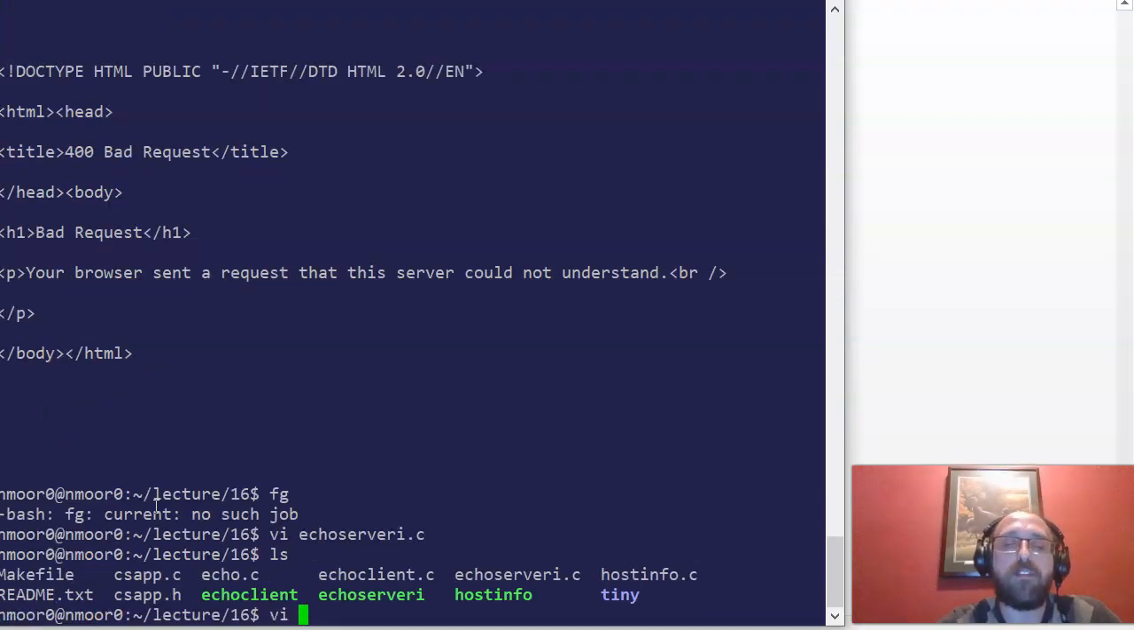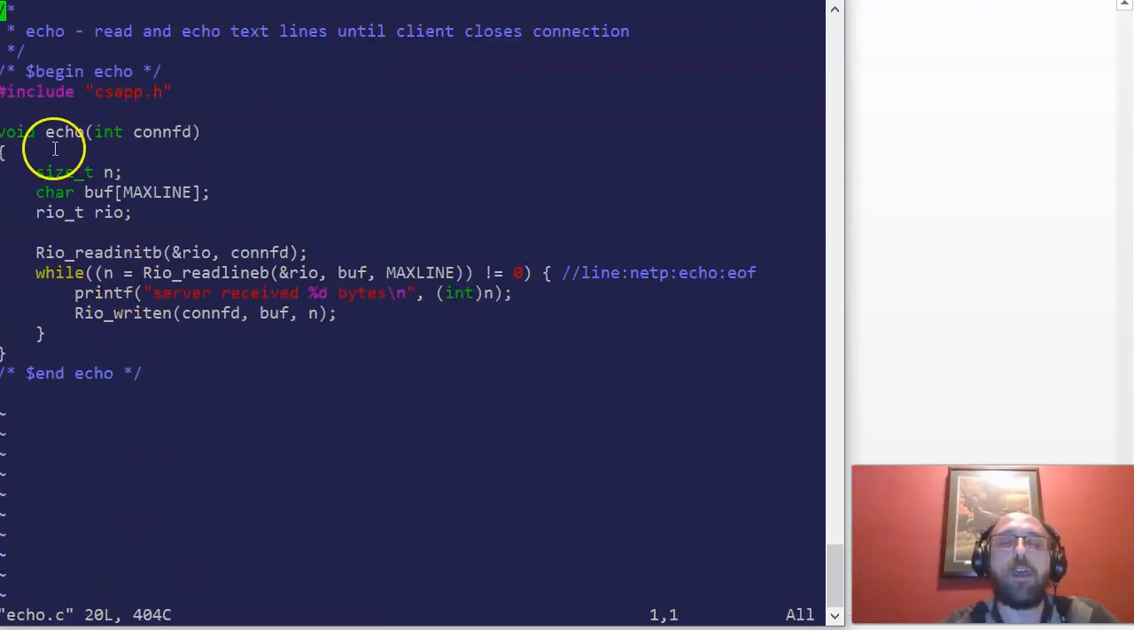So let's see, echo. Echo uses that RIO library again. It initializes the RIO with the file descriptor that it was passed in. It will use that RIO object in rio_readlineb to read a line, storing it in this buffer. And when it's gotten a line, it will print that the server received how many bytes and write the result back over that connected file descriptor.